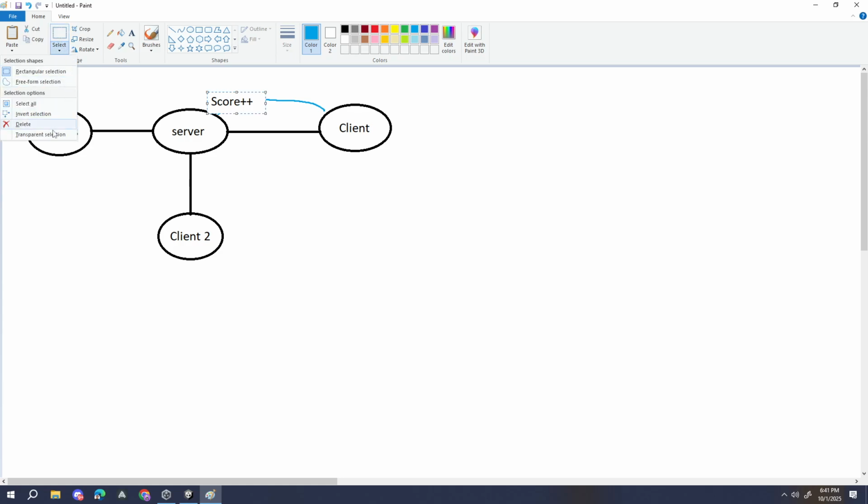And then from here, the server will send that data to everyone else. So from client to server, and then server to client two, and also client three, and all the other clients, that score plus plus happened.